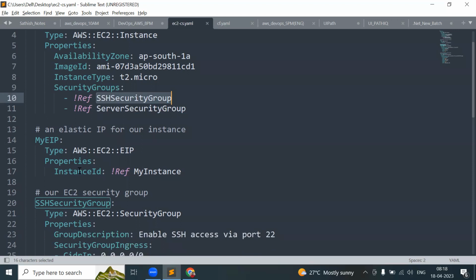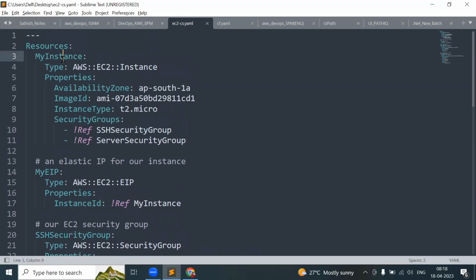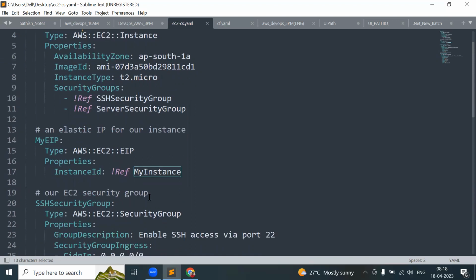Here, you can see the instance ID. You can even pass this instance ID here, but here I'm just asking to refer to my instance so that you will get the instance ID. I don't want to hardcode the values over here. So what I'm going to do is create one EC2 with the help of two security groups as well.